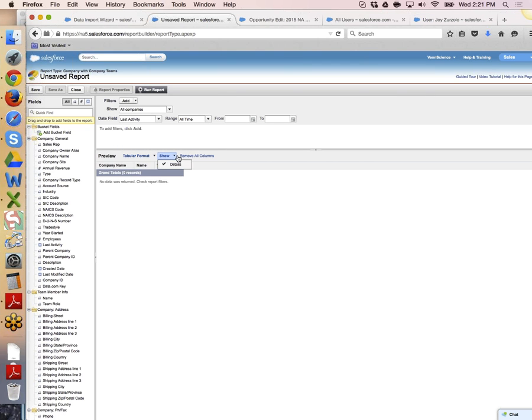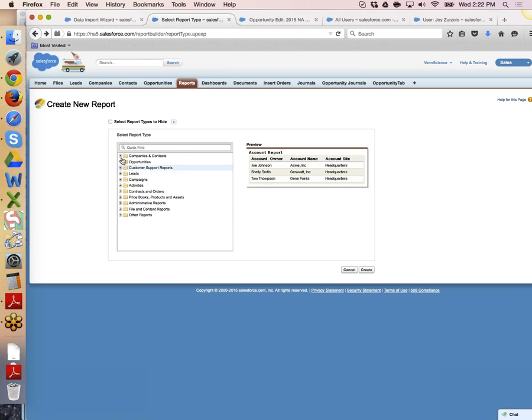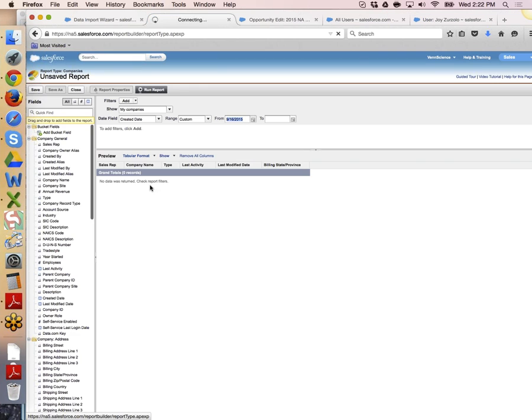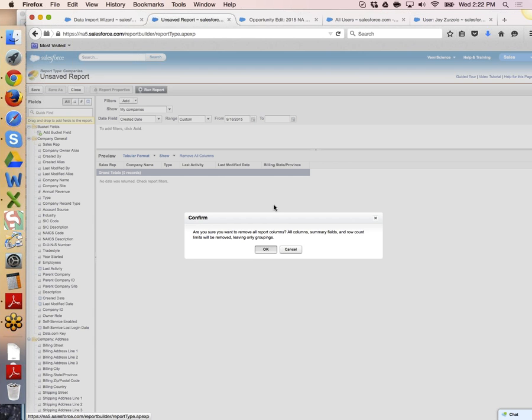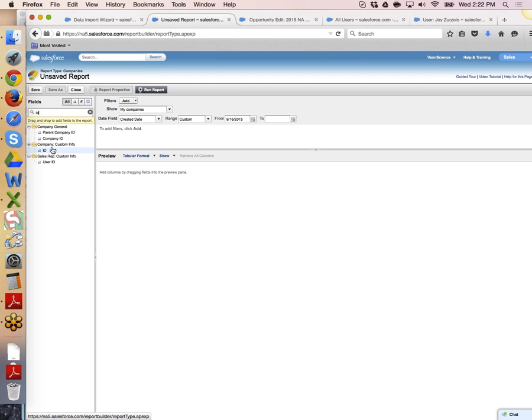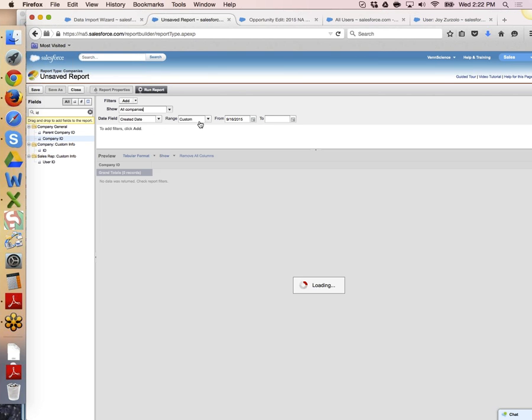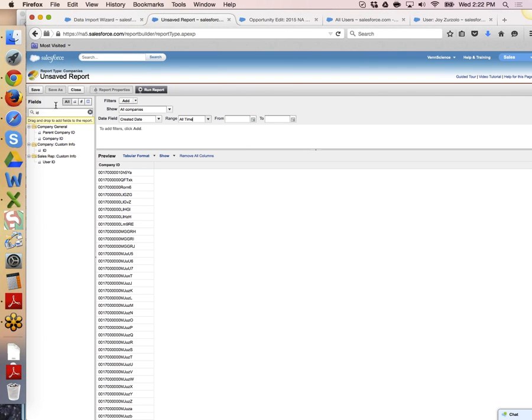Let's see, why is it not showing data? Showing details, all companies. Oh, I clicked the wrong report type, that's why. I meant this one. I'm going to remove all columns again, and I'm going to pull ID. So company ID, and then all companies, all time, and name.